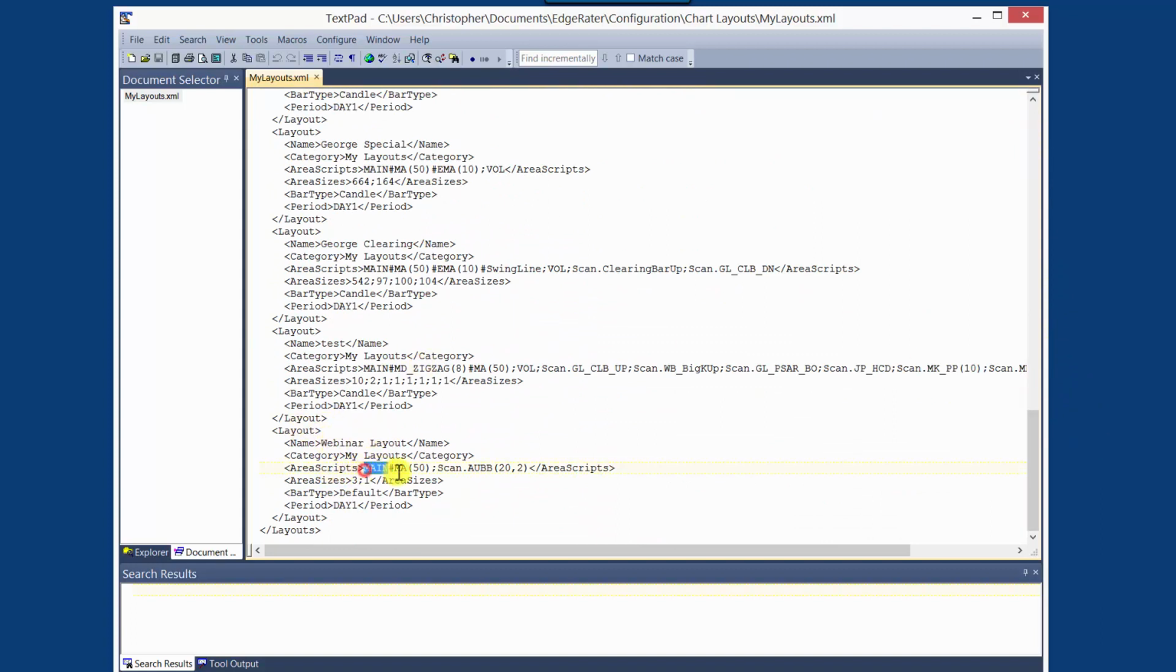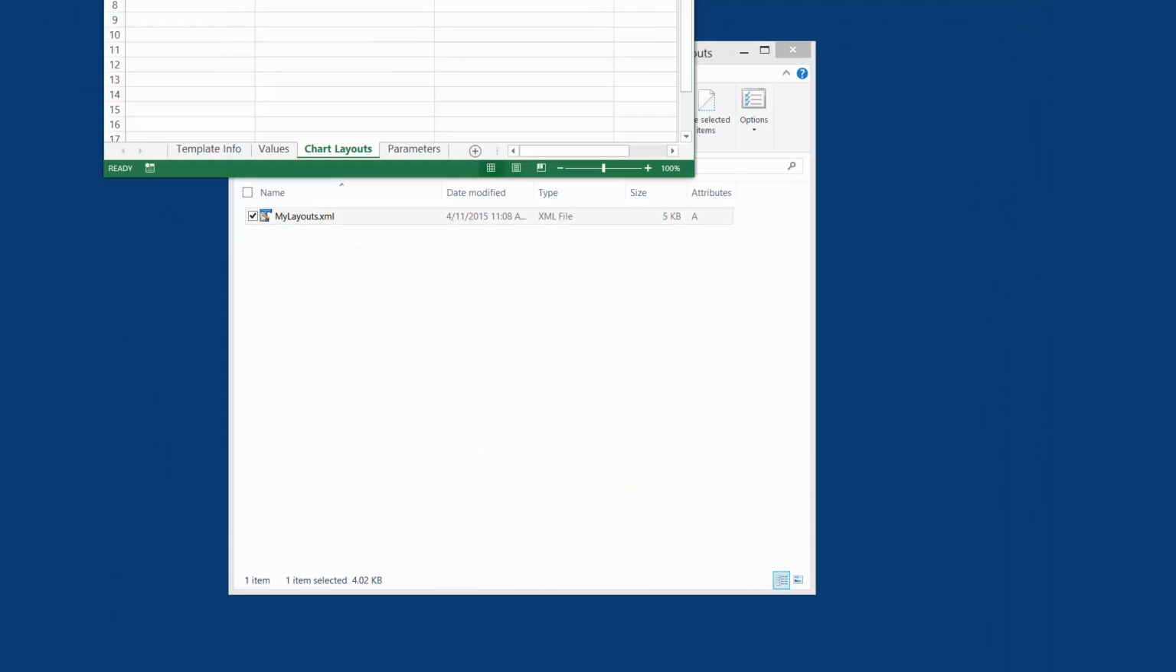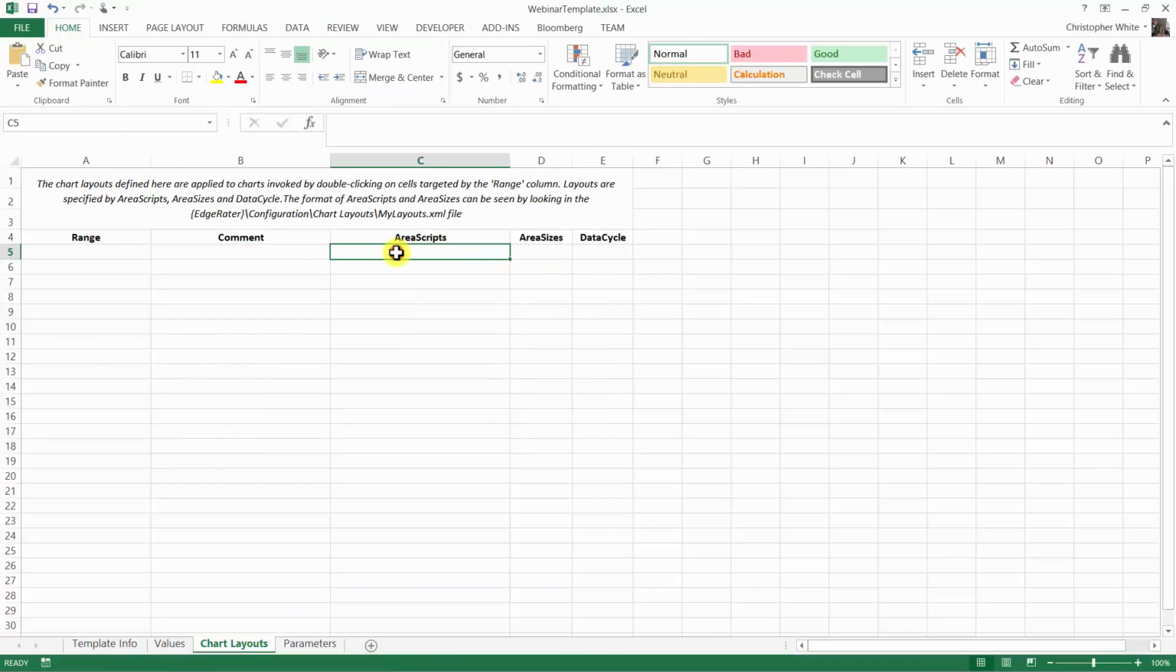And I'll just copy this area scripts down here, and you'll note the area sizes says 3:1. So let me go back to the template itself, and I'll put in here that exact same text. I just copied it from the file. So main means the open, high, low, close prices. Then we're looking within the same window. It's got a pound sign, and then MA50 means it's in the same window. Semicolon means that there's a new window, and the chart that's going to appear in that new window is scan.aubb 20,2.